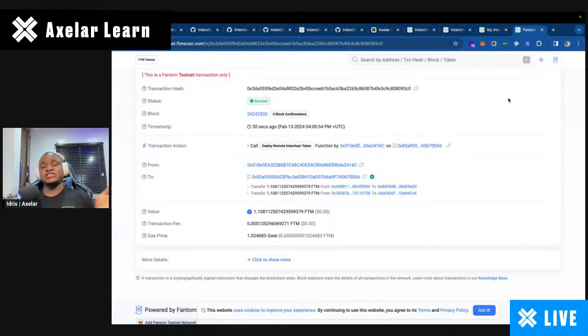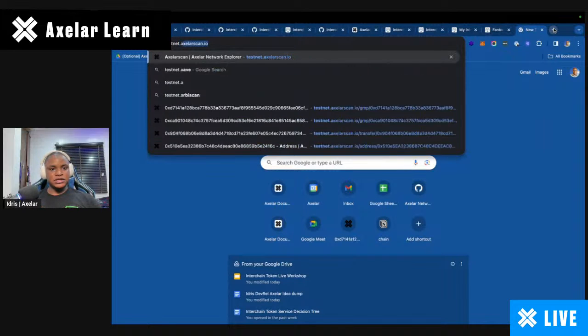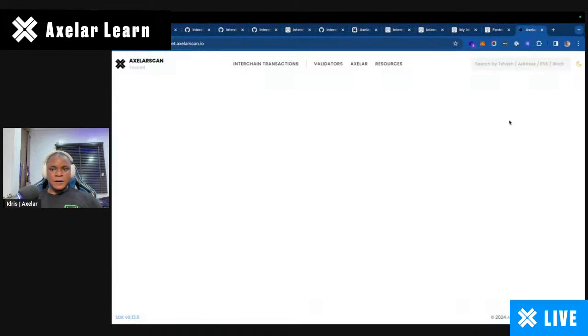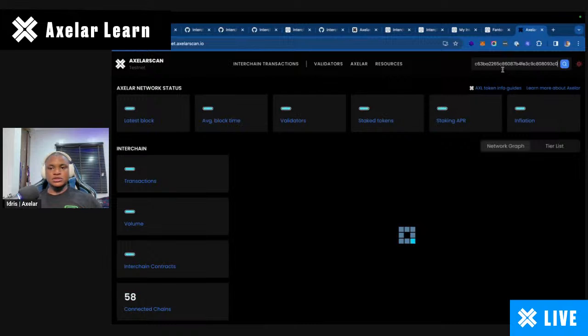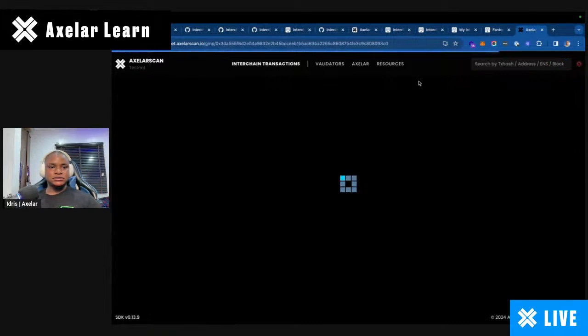So you can see all of these things that happen under the hood and some other information that is required. Of course, this is a remote deployment. We are deploying from one chain to the other. So we can also confirm this and see it in action on Axelarscan, of course, the testnet. Let me paste in the same address and click. Let's just wait for this to come up.